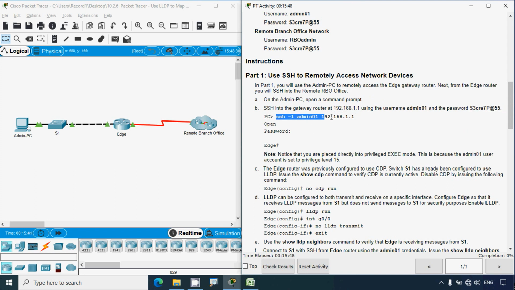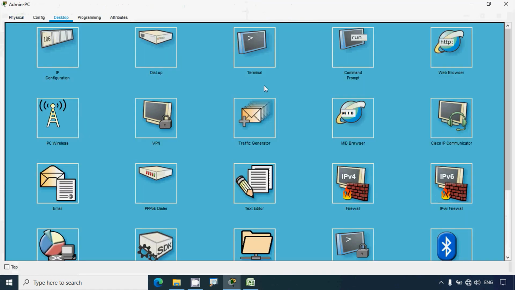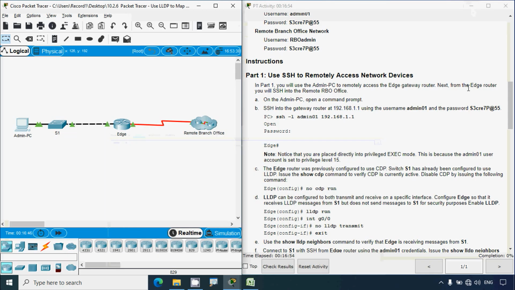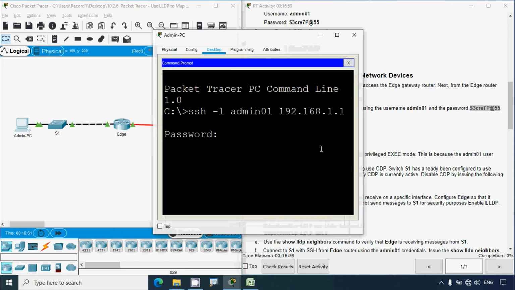So we have to give this command like this: ssh space -l, then the username, then the target. Then we press enter and it will prompt for the password. We have to give this password. We will SSH into this router edge using this admin-pc. Click on that, go to Desktop, Command Prompt, and here we will give ssh -l, then the username and the target IP address. Then we give the password. Paste here and press enter.